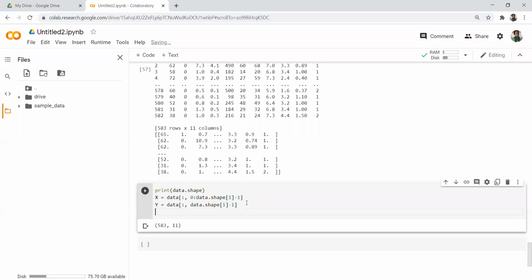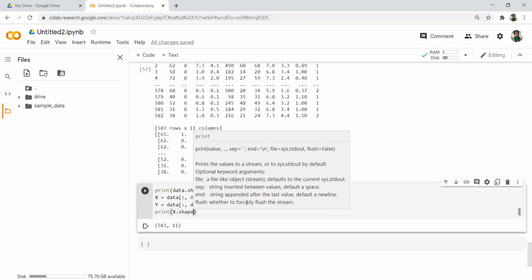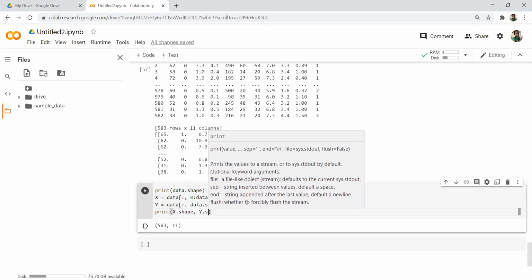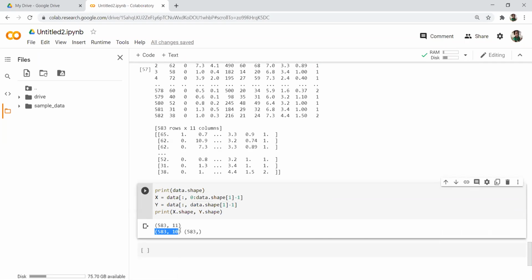Now if I print the shape of X and Y, X dot shape, comma, Y dot shape, you will see that in X there are 10 columns, and in Y it is 583 rows, comma nothing. Comma nothing means there is only one column. So this is how we can segregate the X part and Y part, that is data and label, from each other.